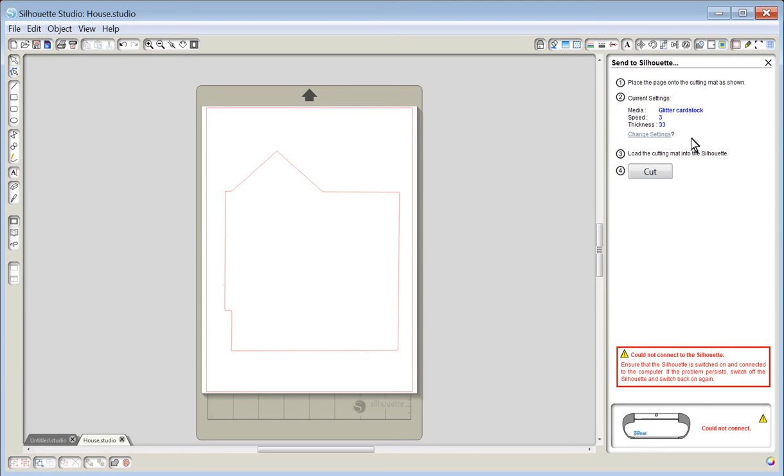And if you want to change them, you can go back to it with this link here, and then load the cutting mat into the Silhouette, of course, and then you click cut and it will cut. Now I can't cut because it says here couldn't connect to the Silhouette, because the Silhouette is actually connected to my wife's phone PC and not to my PC. But that is about all we want to do with this.